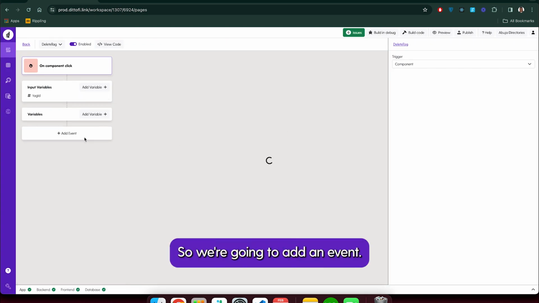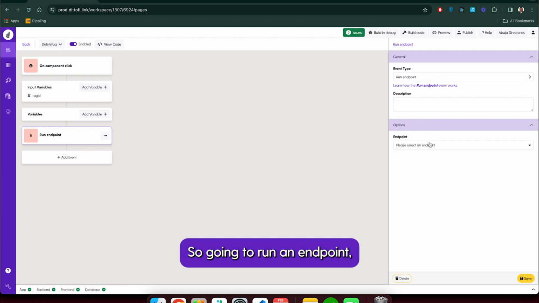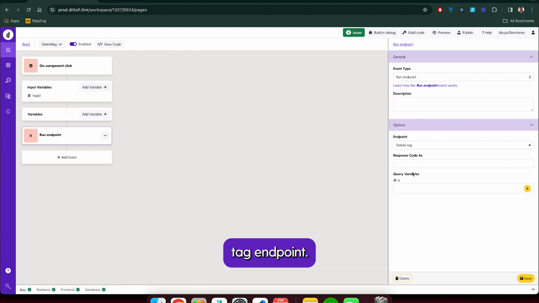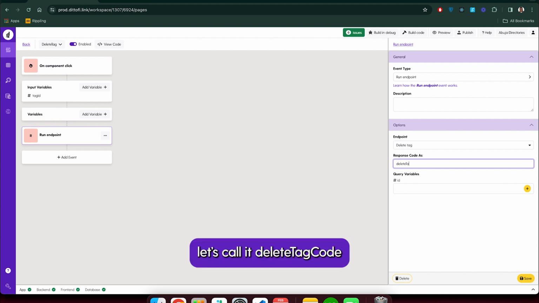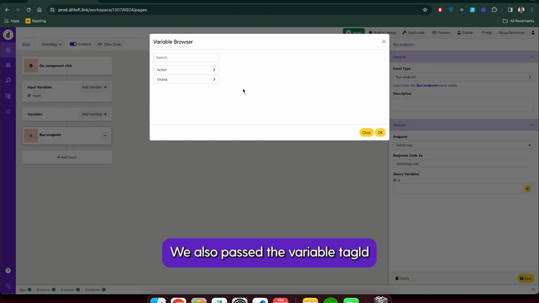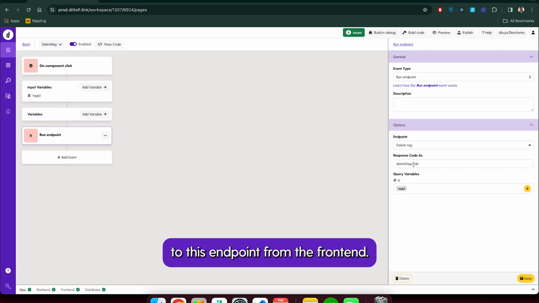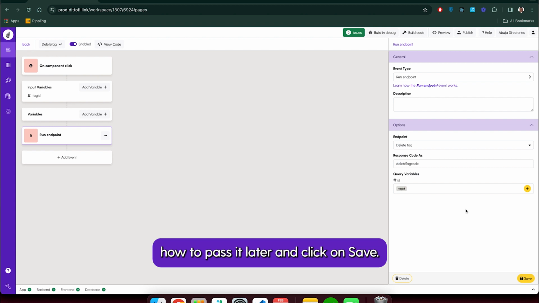Alright, so we're going to add an event. So we're going to run an endpoint. The endpoint to run is delete tag endpoint. Let's call it delete tag code. Then we have to pass the variable tag ID that we're going to pass to this endpoint from the front end. I'm going to show you how to pass it later. And we'll click on save.